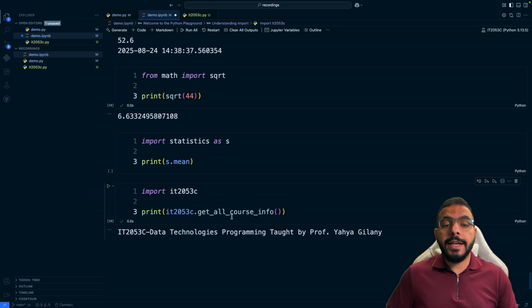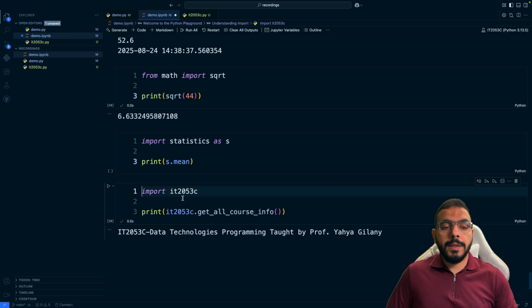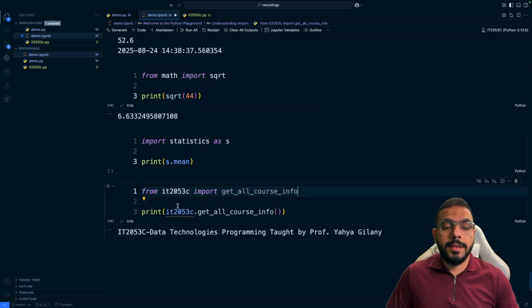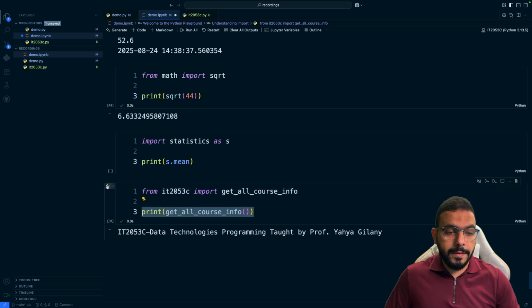But if I only really cared about getting the all course info function, what I could do instead of importing the entire thing, I would do from it2053c, I want you to import this method name here, and now I can just call it like this.